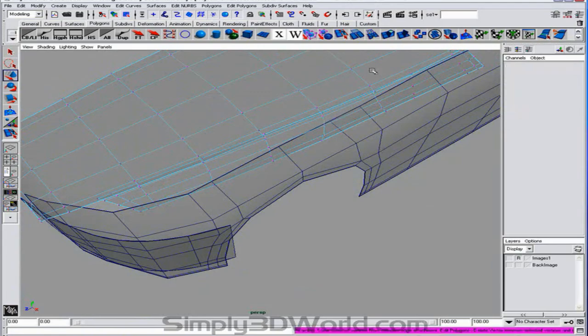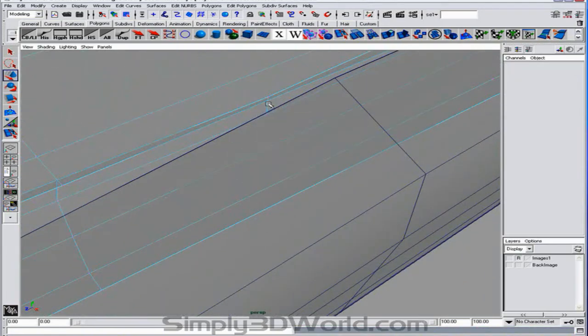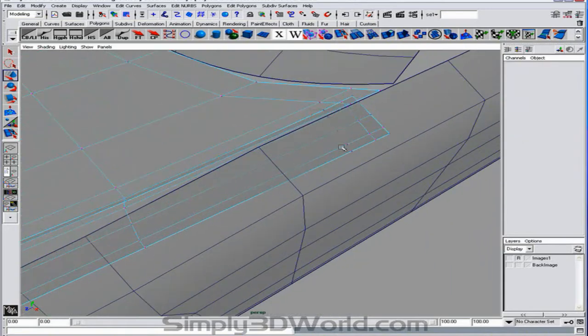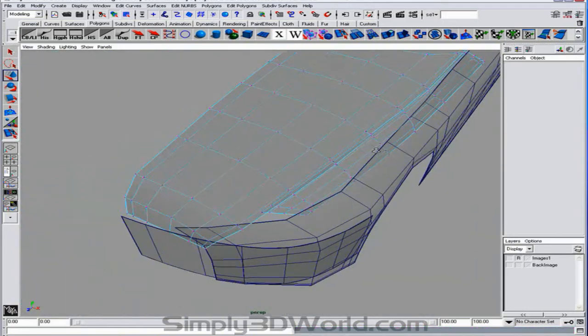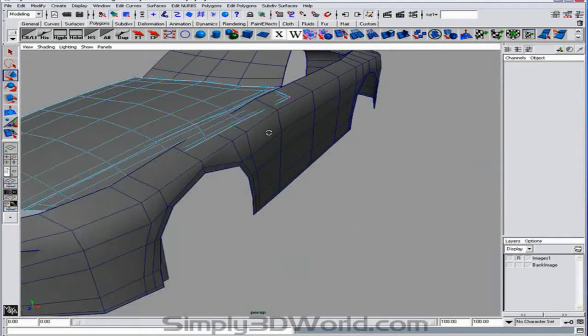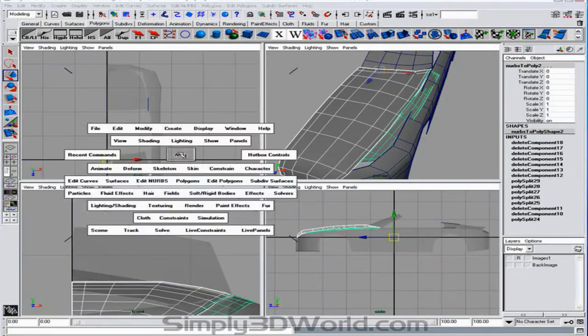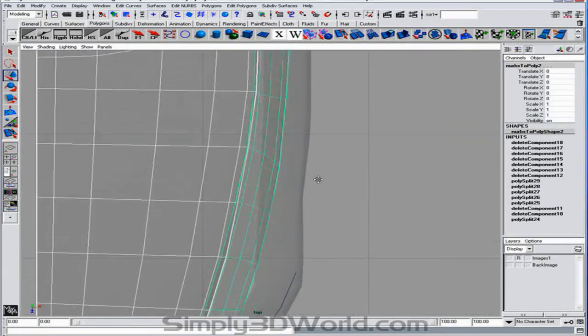And make sure you remember to delete the old lines and vertices. So you should be left with something like that. So now what we can do is make sure that everybody's going to line up nice and clean and close to each other.